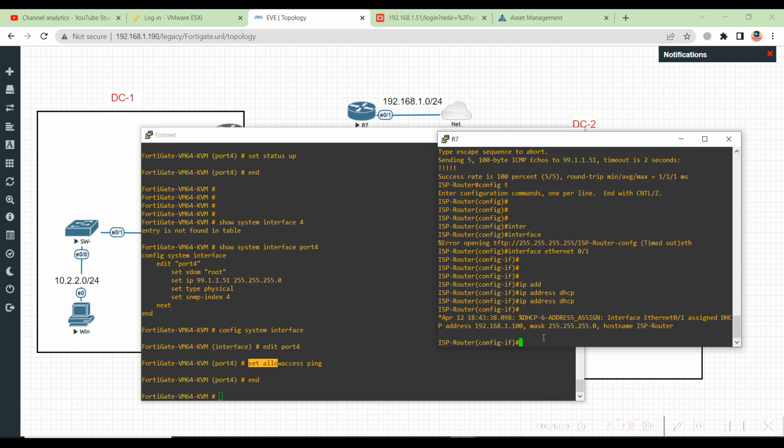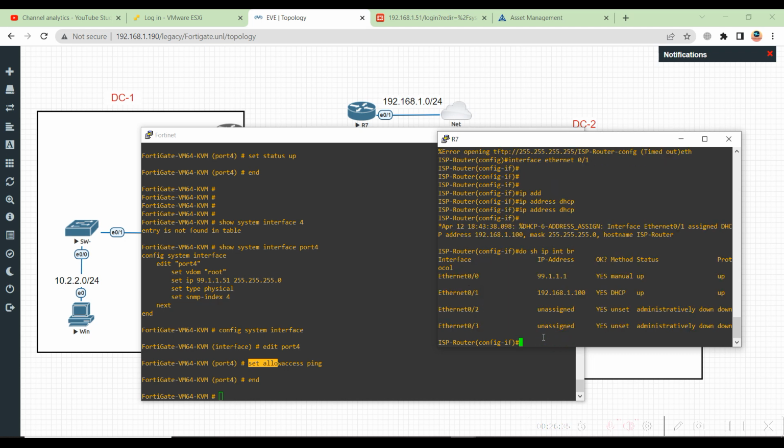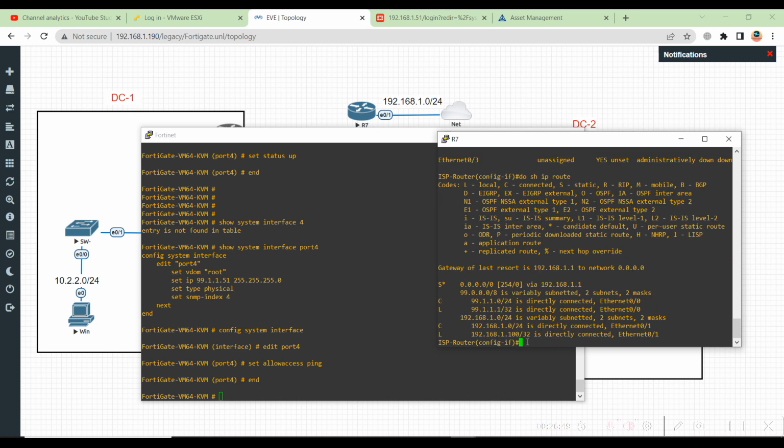Now if you see here with the do show ip interface brief, you should see the IP 192.168.1.100. And if you see the do show ip route, this should have a default route pointing to 192.168.1.1, as my wireless router's IP address is 1.1. You will see that there is a static route pointing to 1.1, but this was received through the DHCP settings.